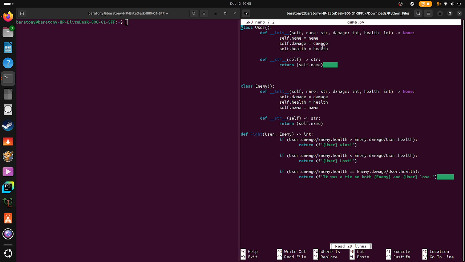So I'm just defining the variables using the arguments. These arguments are equal to these variables right here. See, name right here, this name is equal to this name right here. This name is equal to this name right here. And it's going to be a string, as you can see. Same with damage, but this is an integer. Same with health, integer.